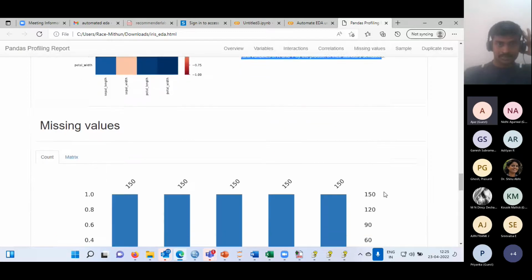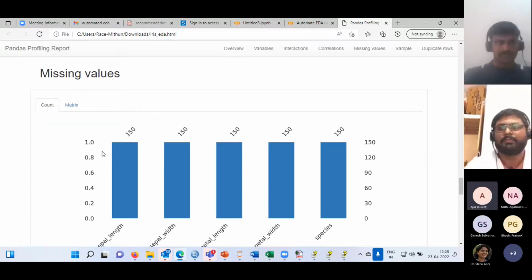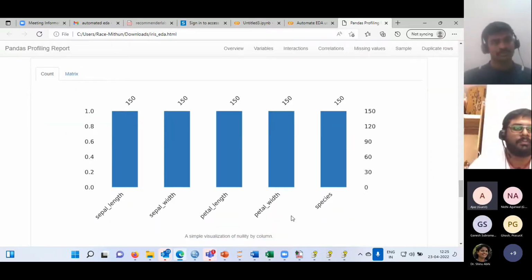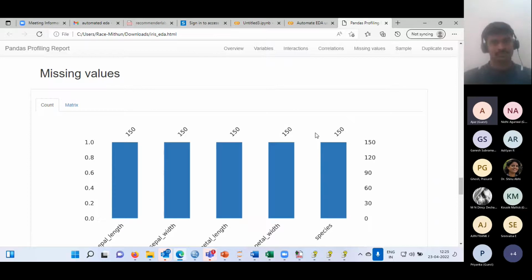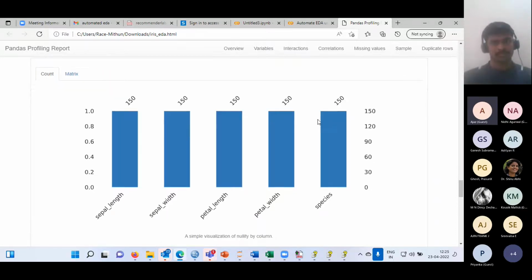Is this clear, guys? Missing values. I'm looking at the missing values here. We have 5 variables. You should not read this as missing values; it is basically showing that 100% of the cases are filled. You don't have any missing cases here. That is what it is telling you. Out of a sample size of 150, the entire data set has 150 records, so it is completely populated. Are you clear with this?